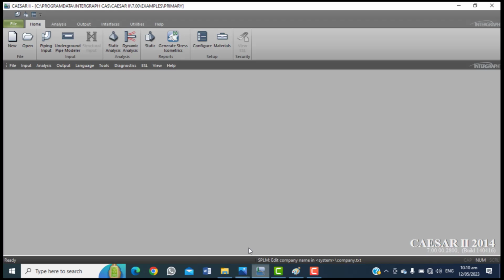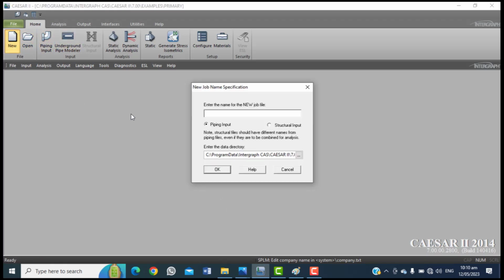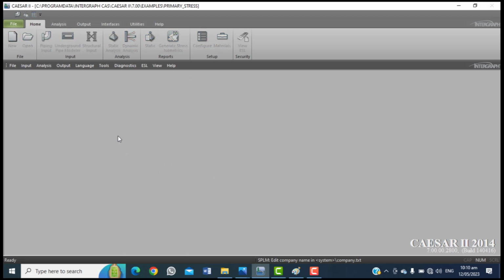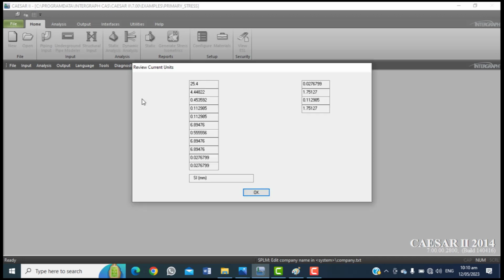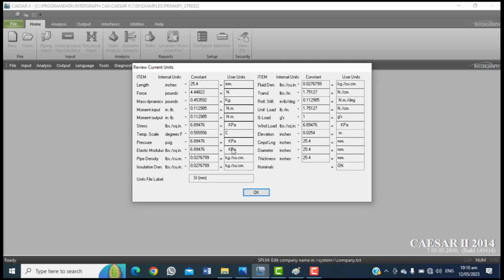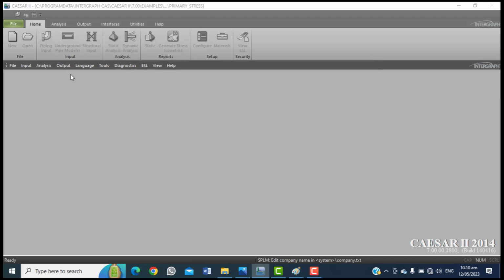All right, I open up my CAESAR II and then I go to New. I want to create, let's call this primary stress, and then I say okay. My units are in millimeters, and it's already in millimeters, but if it was not, I would change the units. Probably in subsequent videos we will see that, but for now it's already in SI millimeter units, so we'll go ahead.